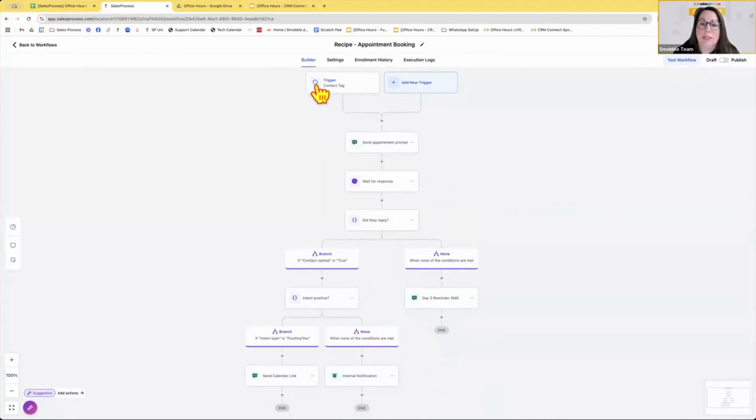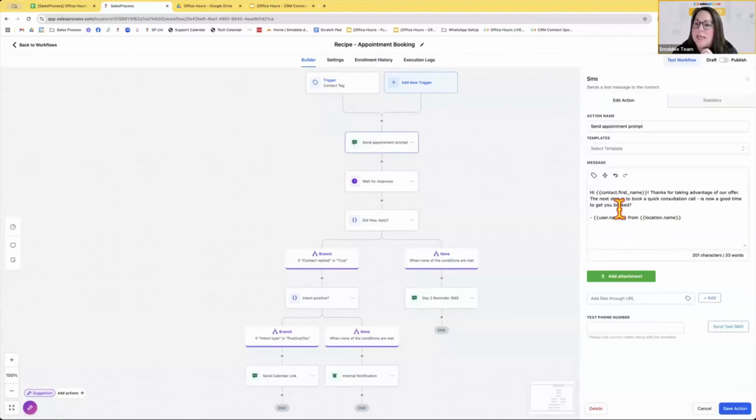What you're seeing here is that a contact tag is added to the person who booked the appointment. That's the trigger. And then it's sending them an SMS or a text message. So let's open that up and take a look. It says, hey, contact name, thanks for taking advantage of our offer. Your next step is to book a quick consultation call. Is now a good time to get you booked in.